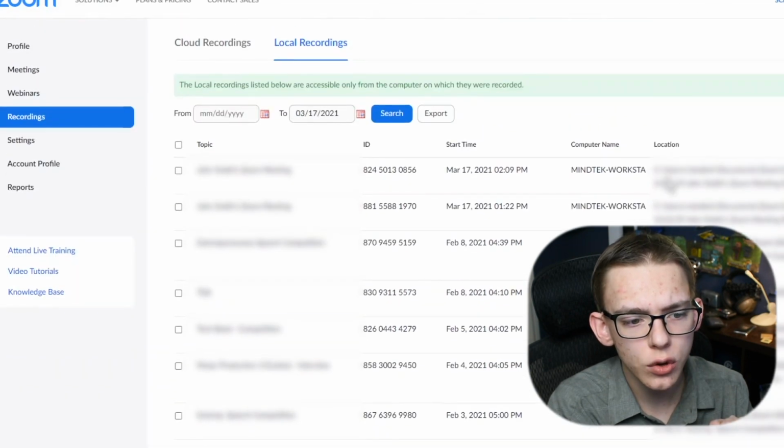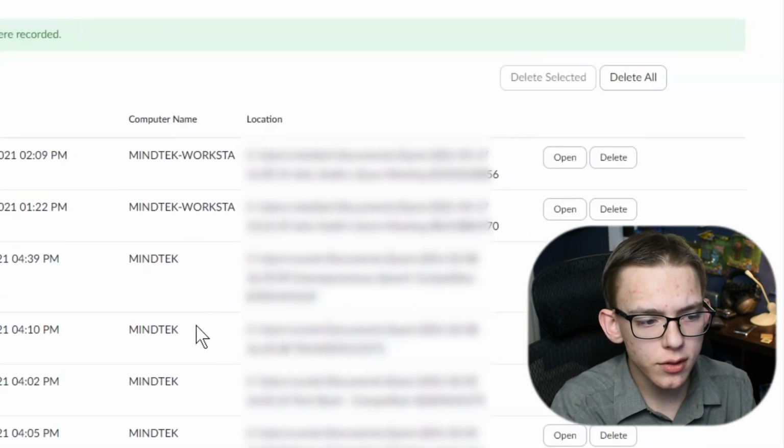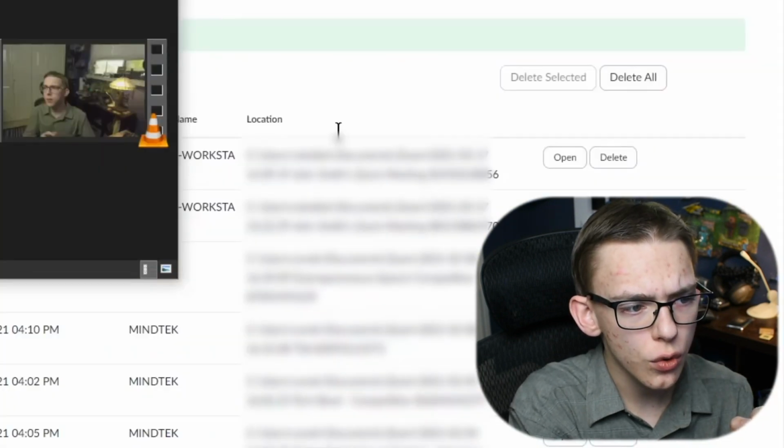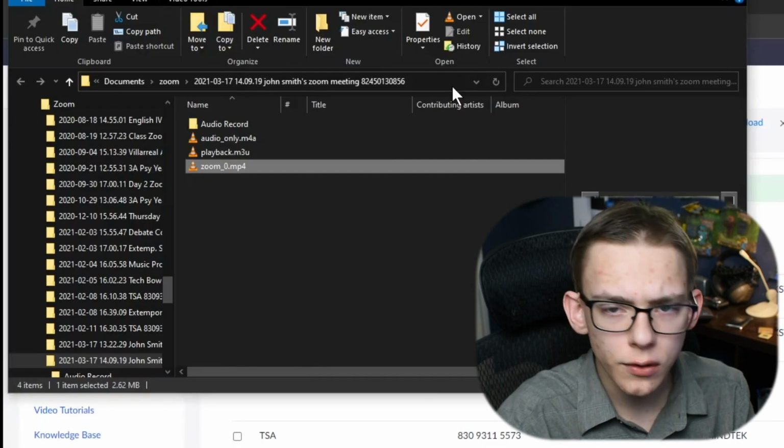And you can also view different local recordings that you've done, and I believe you can even open up the local file and it will go into the Explorer view on Windows or the Finder view on Mac to give you access to that file.